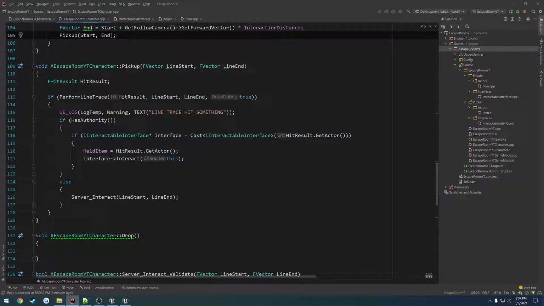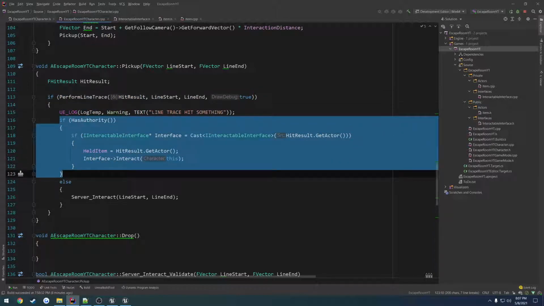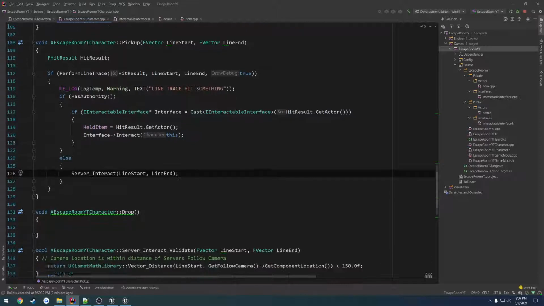Then we go through, again, this is on the client, check if the line trace hit something. If it did, obviously we print out, but then we're going to check if we're the server. If we're the server, we go ahead and we call the interact function. Because we have authority, it doesn't matter. But if we're not, which would be in our case, like we're assuming, means we're the client, we call the server RPC and pass in the line start and line end.